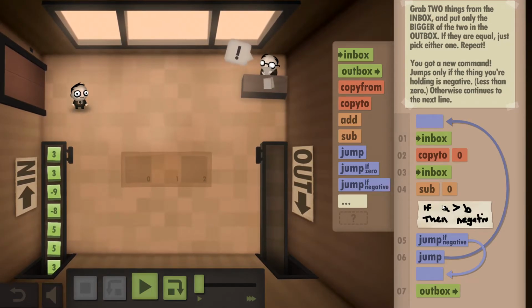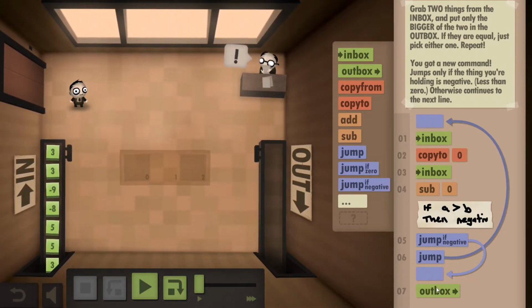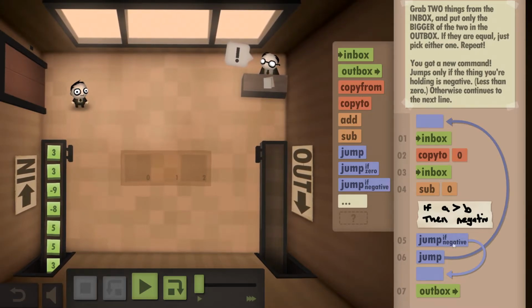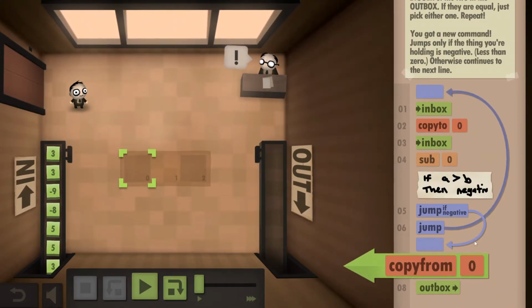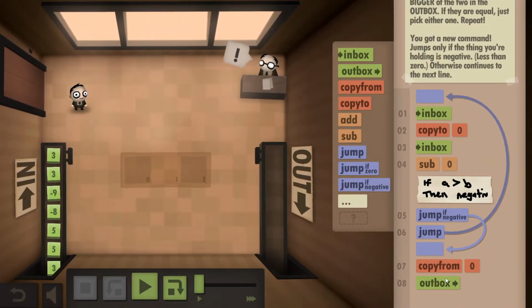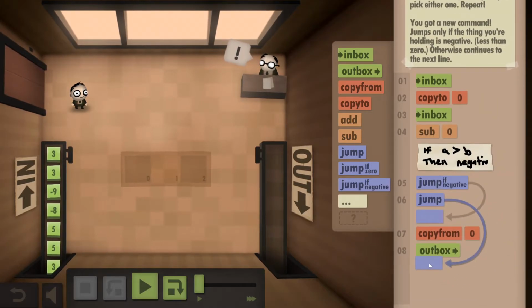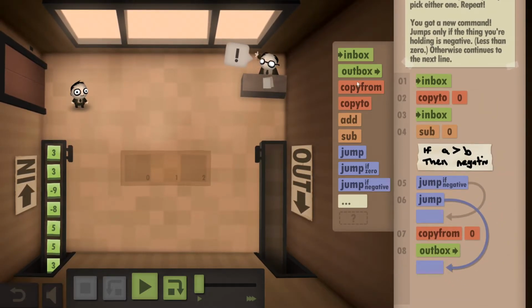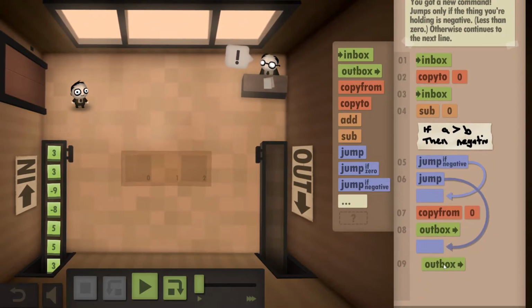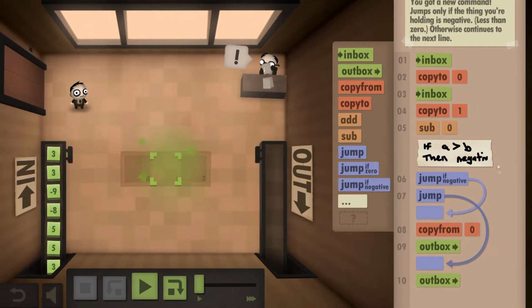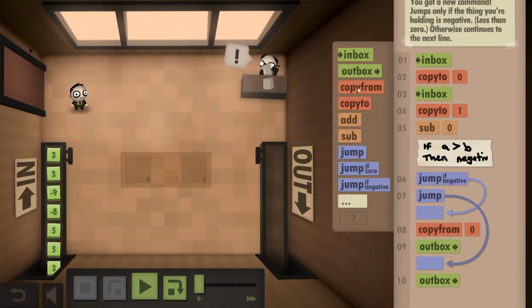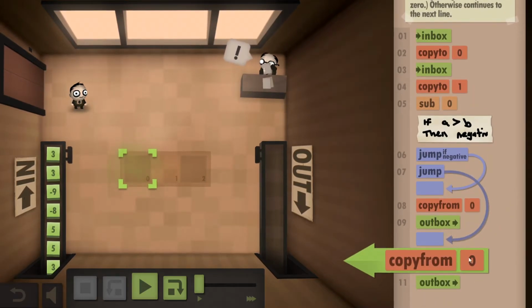If A is greater than B, it'll be negative, so we just want to pick up what was A, which means we need to copy from 0 and then move it to the outbox. If that was not the case, then we want to just move straight to the outbox because, actually, let's store a copy of the second number. So we want to copy from 1 here and then move to the outbox.